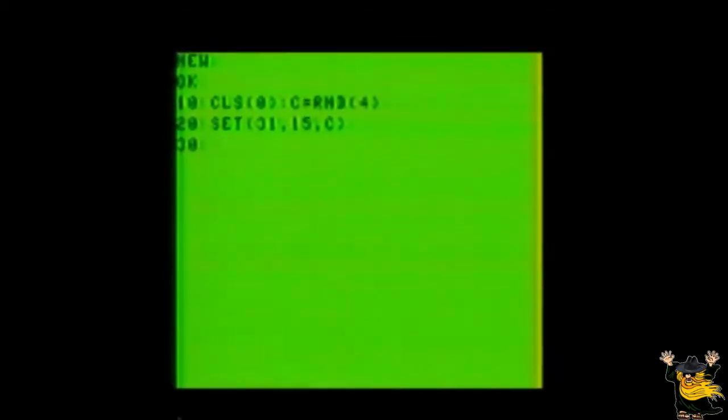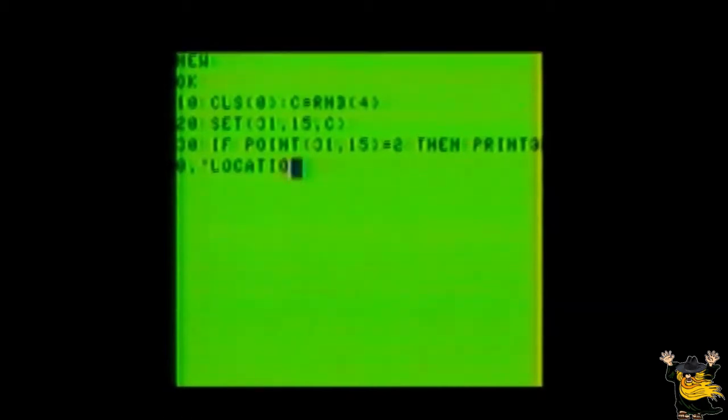Now in line 30, we check to see if point, open parentheses, 31, comma, 15, close parentheses, equal 2. And if it is, then we print at 0, comma, quote, location 31, comma, 15 is blue.